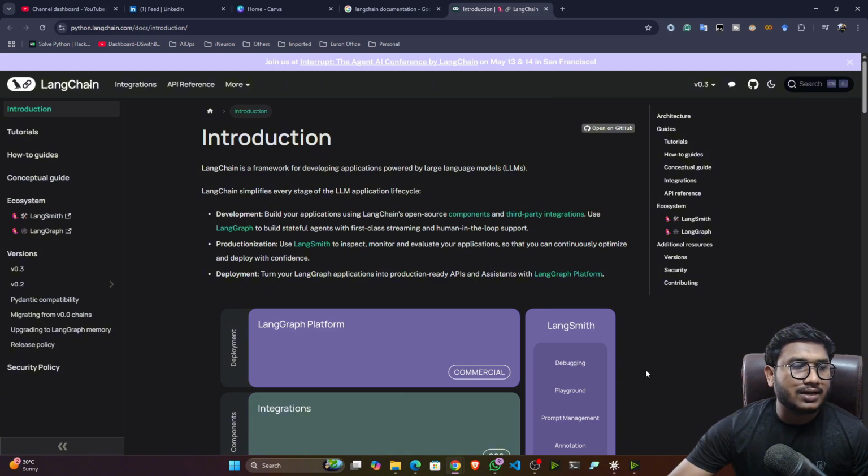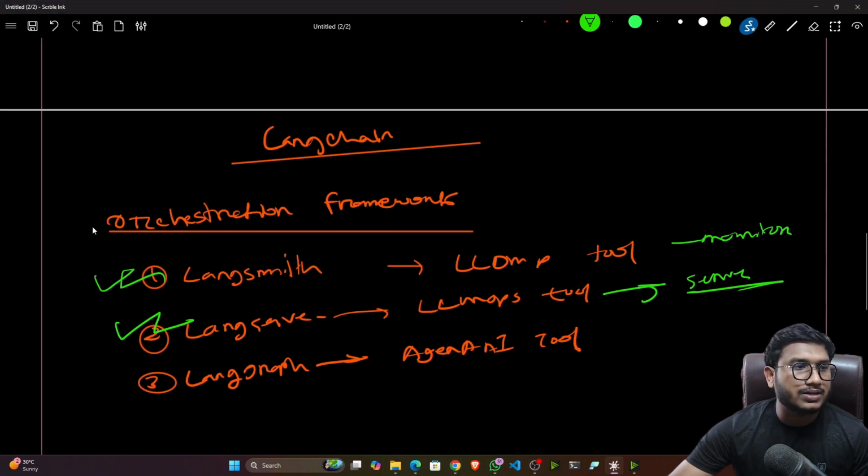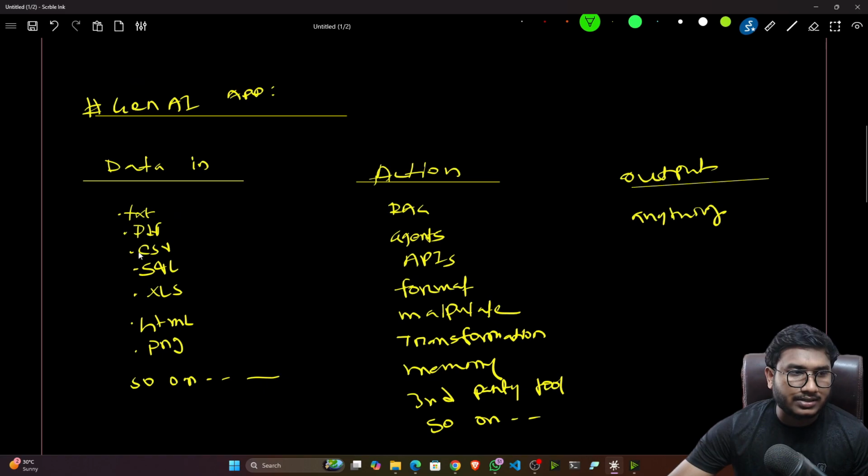Got it? So this is the introduction of LangChain. It's an orchestration framework for GenAI application development, and because it's a universal framework, it can support everything. You can connect with different large language models, different vector databases, third-party tools and third-party data sources. You can load any kind of data, whether it's PDF data, JSON data, data available on a website, WhatsApp data, or Slack data. Everything is possible with the help of LangChain. Got it?